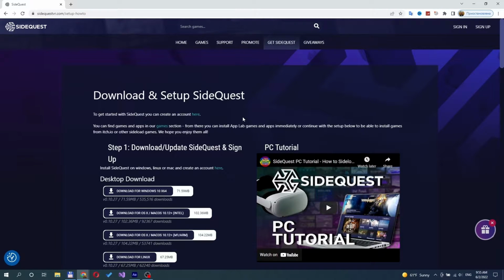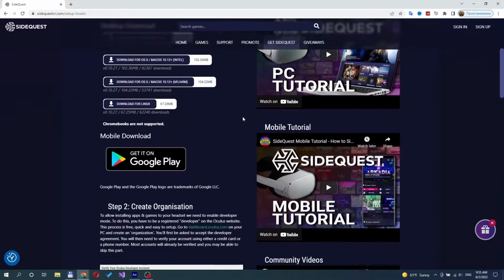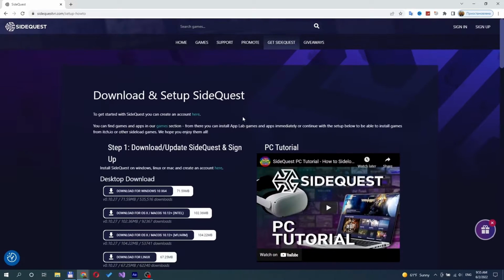The first thing you have to do is install SideQuest to have the ability to install third-party APK files on your headset. I have a video on how to install and configure SideQuest. The link to this video is in the description below.